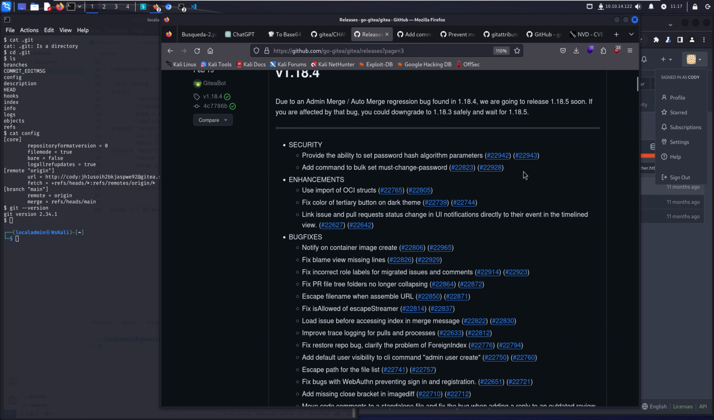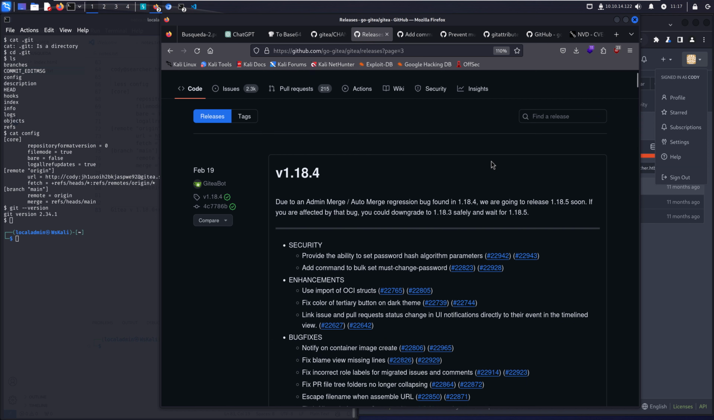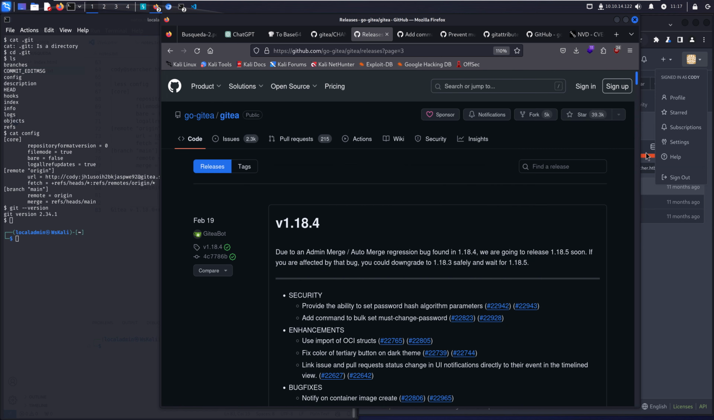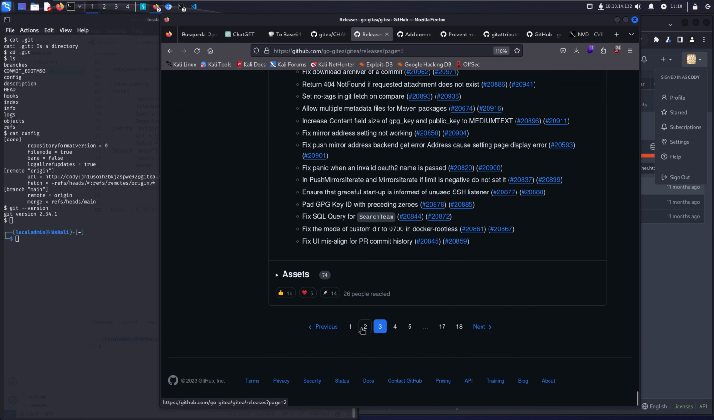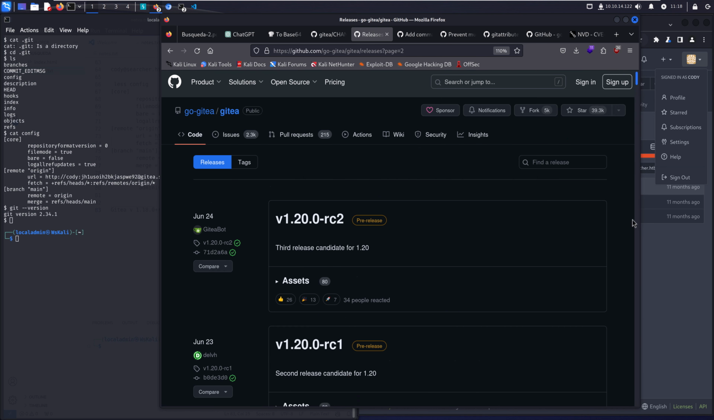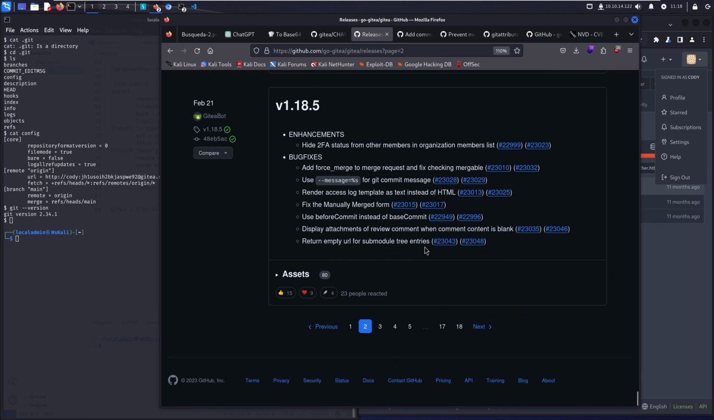We could force the administrator to change their password, maybe. That's 18.4. What would we get if we force the administrator to change their password? Do we get anything out of it? 18.5, hide two-factor authentication status on members and organization member list.